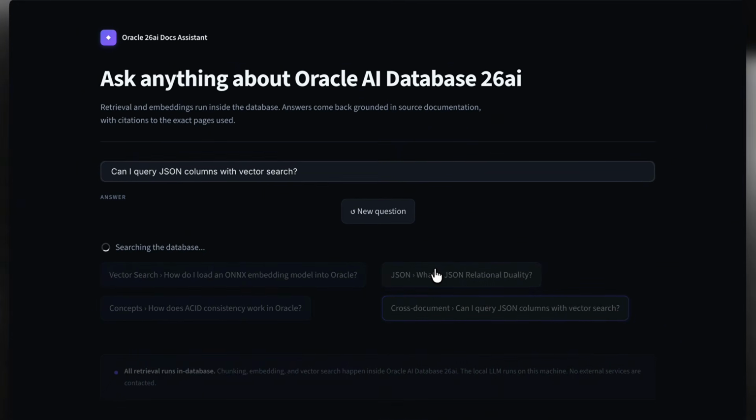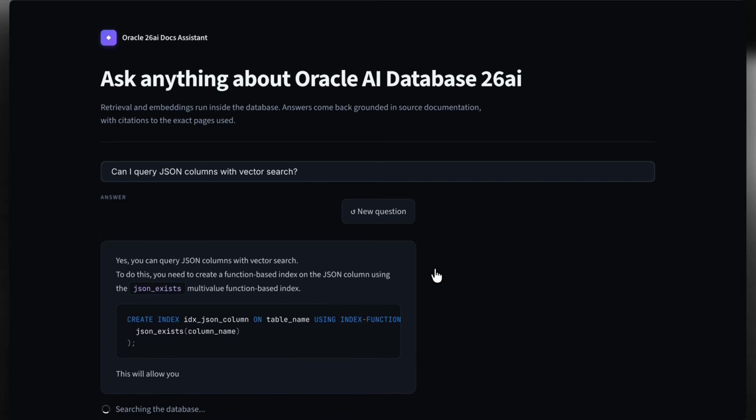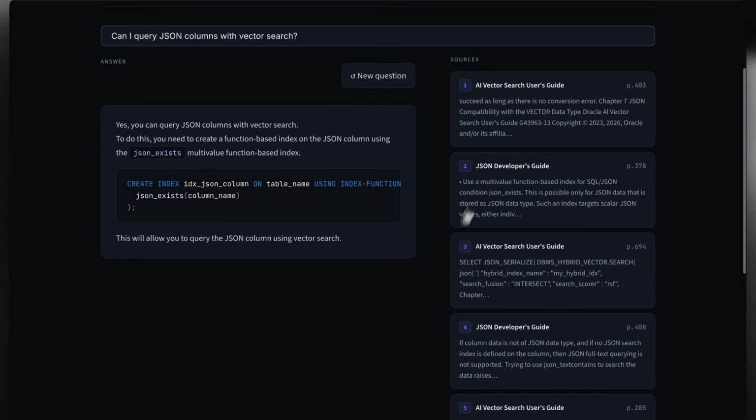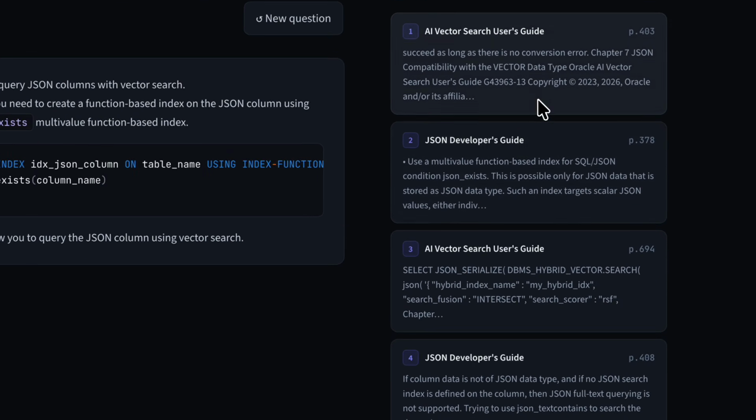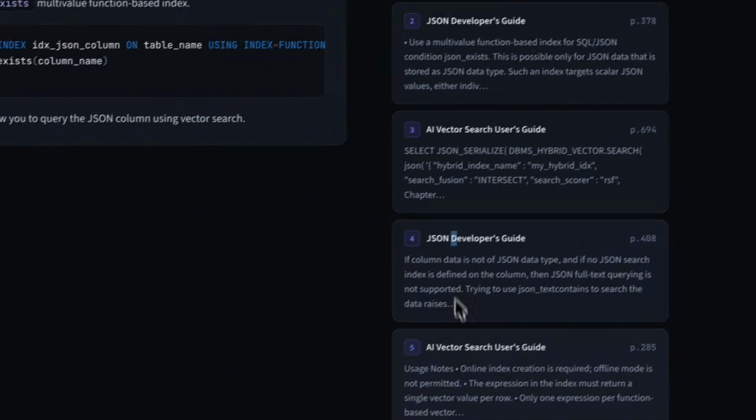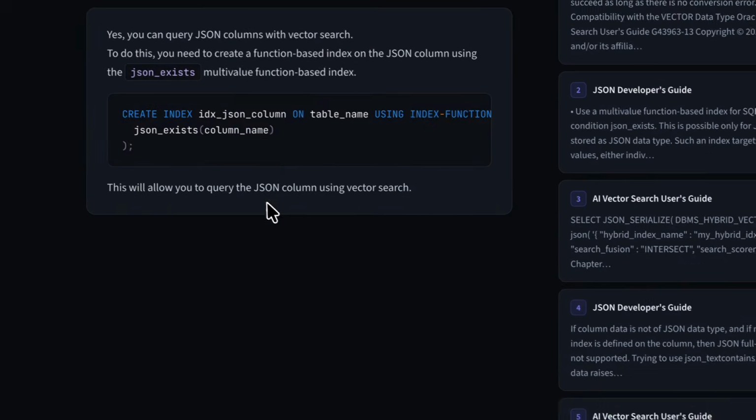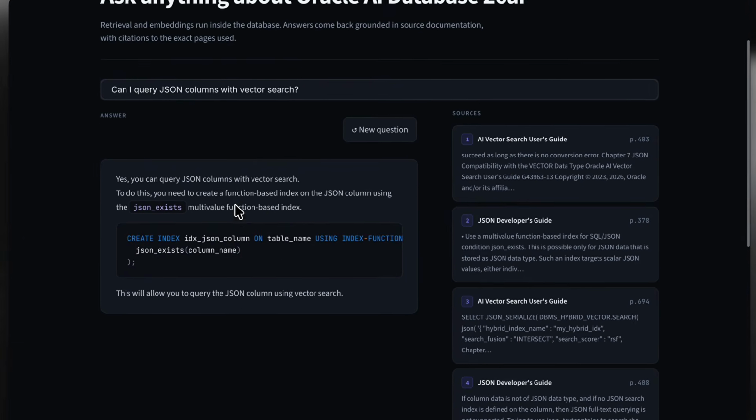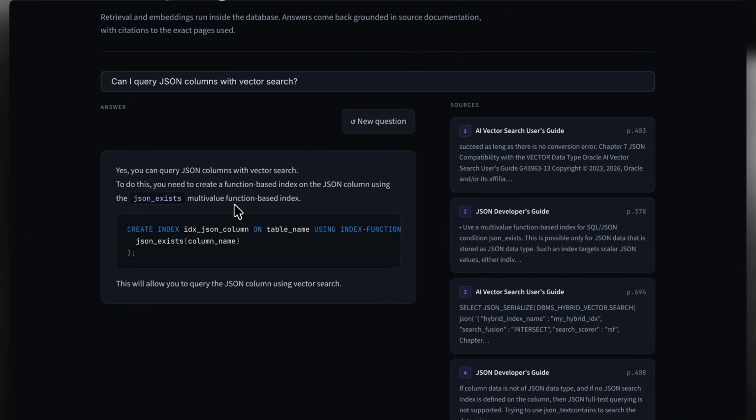Take a look at the citations panel this time. We're now pulling chunks from 2 different documents, the Vector Search Guide and the JSON Developer's Guide, and the answer combines what each of them says into a single grounded response. The retriever didn't filter by document or do anything special. It just looked across the entire corpus for the chunks that were most similar to the question, and the answer happened to involve concepts from both documents.